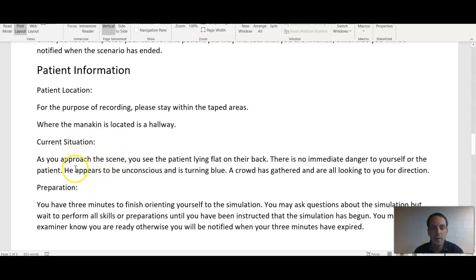You then get more information in the current situation. As you approach the scene, you see the patient lying flat on their back. There's no immediate danger to yourself or the patient. He appears to be unconscious and is turning blue. A crowd has gathered and all are looking to you for direction. So in this case, you can see, all right, he's already on his back. He appears to be unconscious and is turning blue. You heard that he was choking. There's a crowd gathered there, but you can also tell that the scene is safe. Then it starts as soon as you say you are ready or we begin. Either I tell you to begin or you say you're ready and then I tell you to begin.